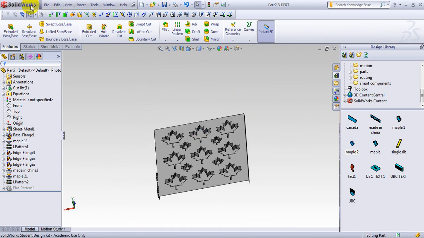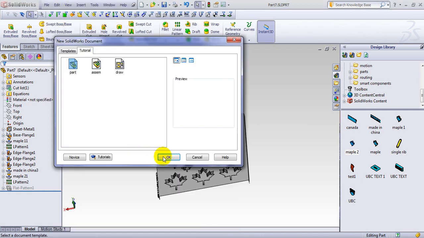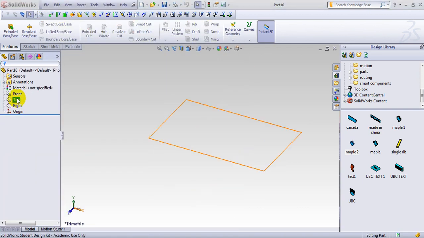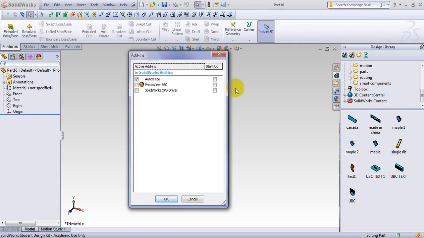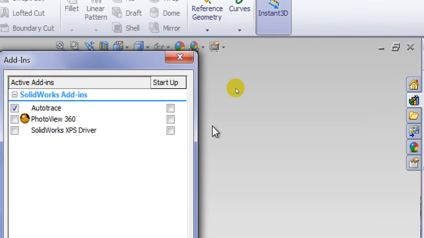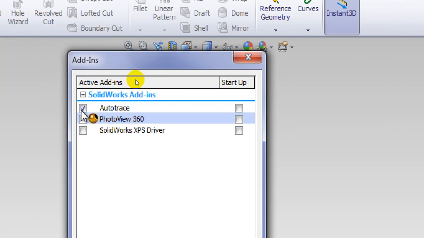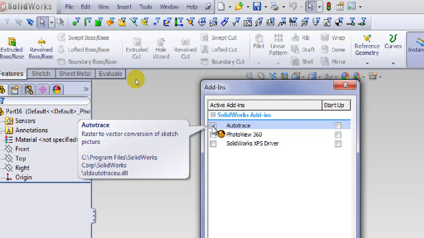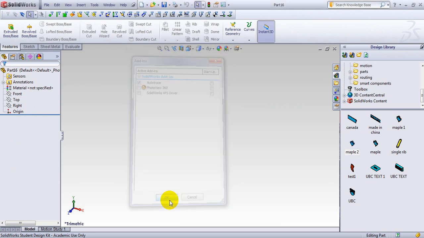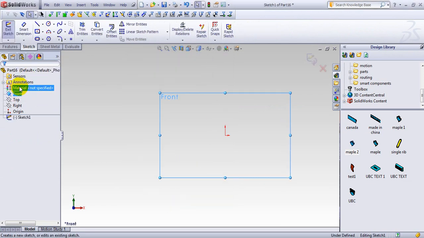Let's start by making a new part. You can simply draw the maple leaf, which takes quite a bit of time, or you can use a very handy feature in SolidWorks, and that feature is called tracing. In order to activate trace, make sure you go to Options and Add-Ins, and in Add-Ins you should see that Autotrace is already selected. If that is the case, let's go to the front plane and make a sketch.